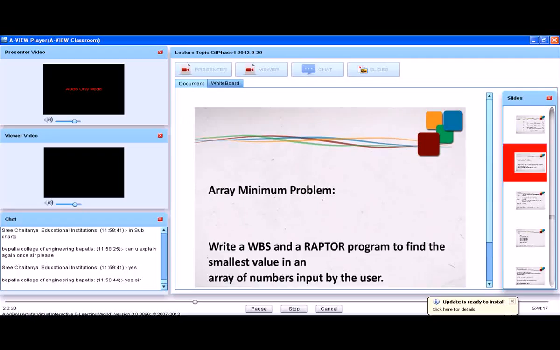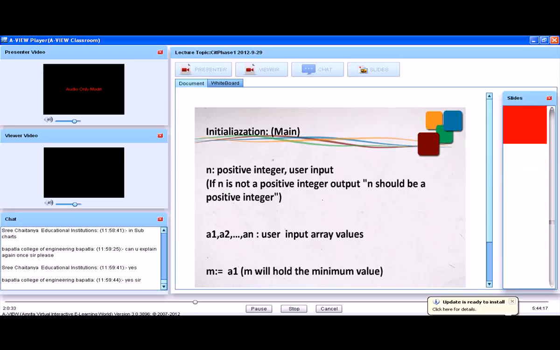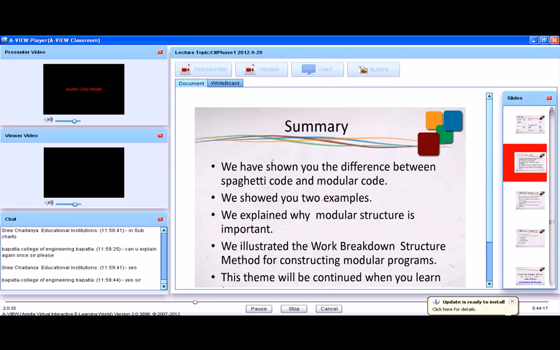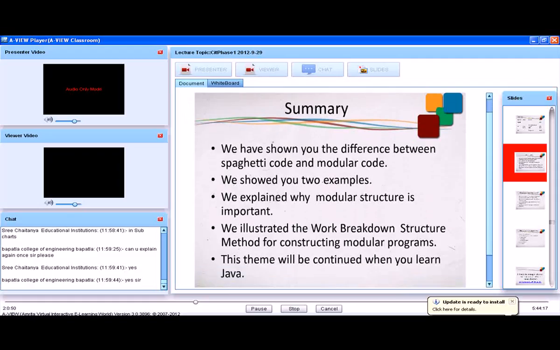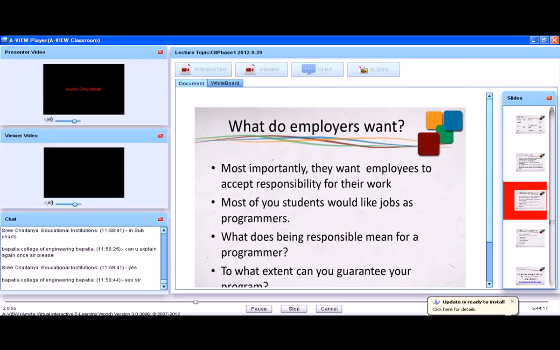Similarly, we have other programs. The summary is that we have shown you the difference between spaghetti code and modular code. We have shown you 2 examples. We have shown you why modular structure is important. Let's read more on work breakdown structure with 2 programs, and this will be continued when you learn Java. There you can explain the W1, W3 in terms of classes, objects and methods. You'll see how easy it is.